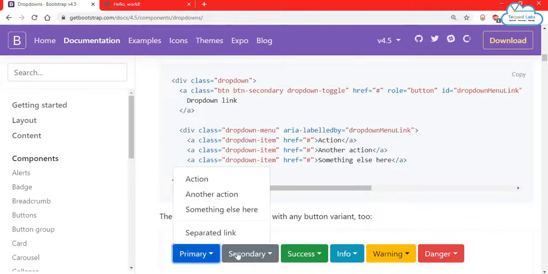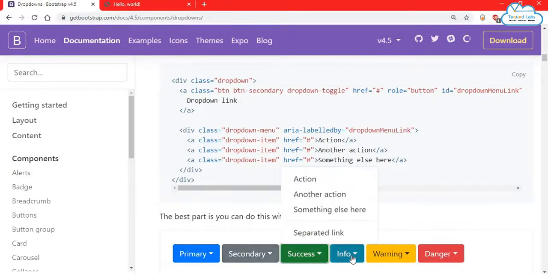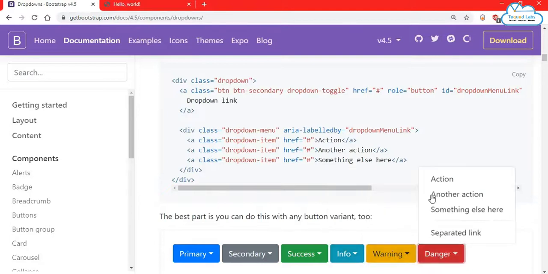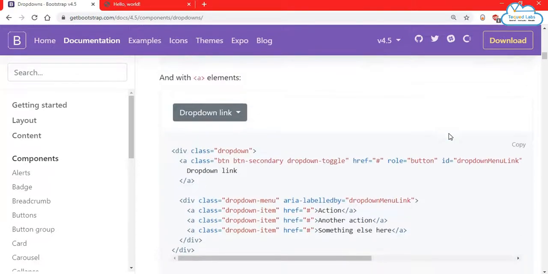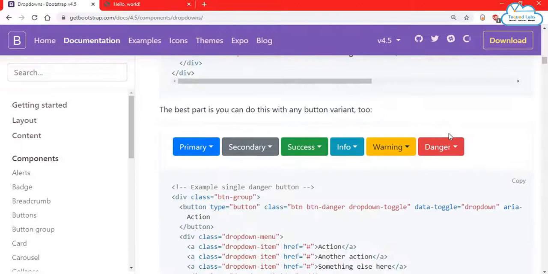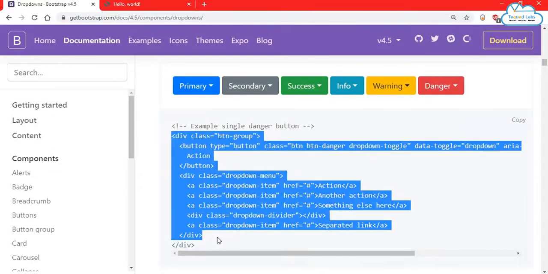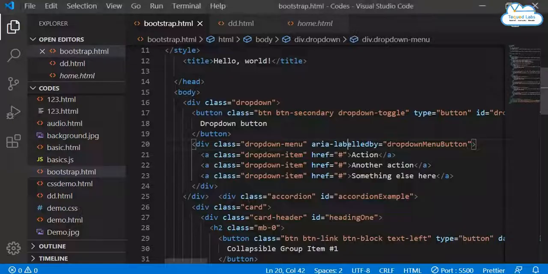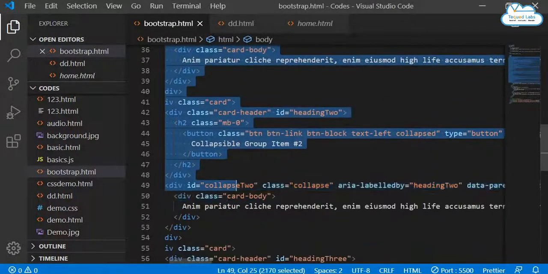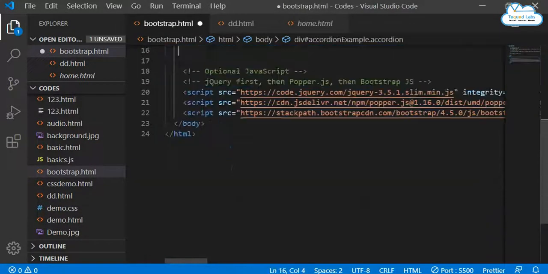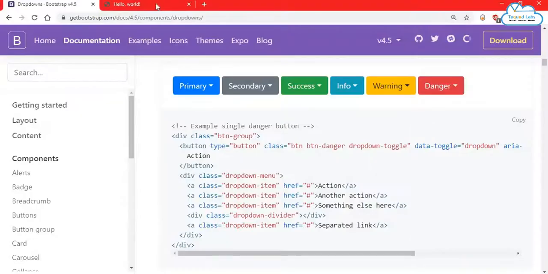You can see the coloring. So you have primary, secondary, success, info, warning, danger, correct? So you have these different things. You can also use anchor tags here. So if you want to just use this, let me copy this first. Just copy this. Let me remove this. Save it. Go back. Check the output.